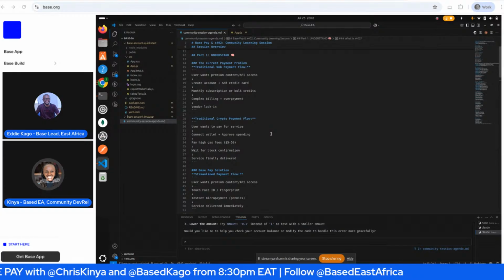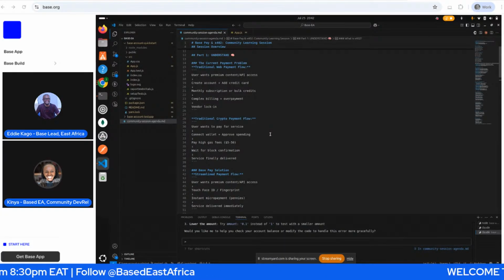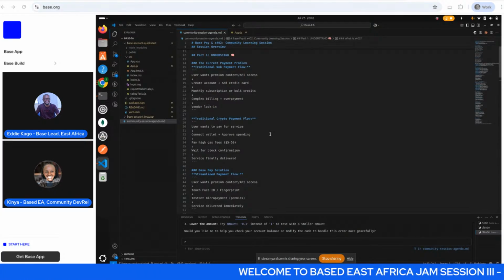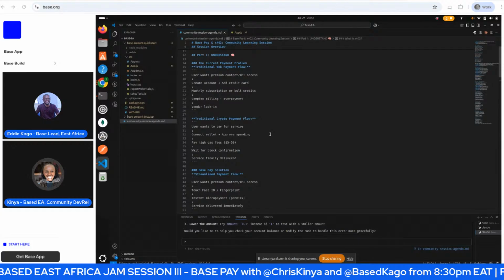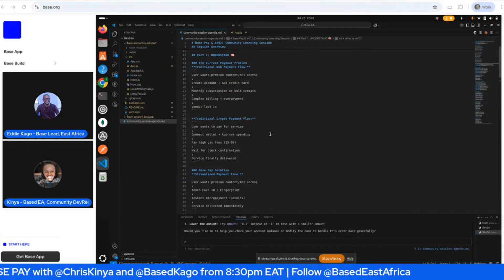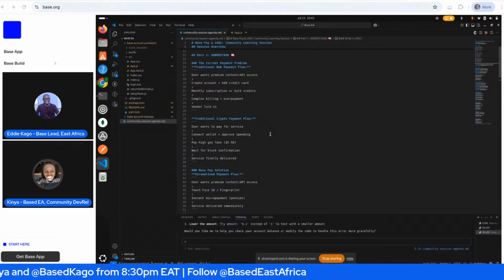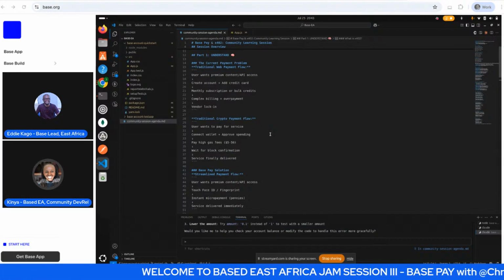The traditional one for crypto, yes, you will make payments, but not on a subscription basis, technically. If you're to pay for a product using your stablecoin wallet, this is the flow that has been there. The user wants to pay for a service, they have to connect their wallet. So first of all, your service has to allow them to connect their wallet to approve spending, and then they pay a very high gas fee for the product. They wait for block confirmation, and then the service is finally delivered. So this is quite a flow.